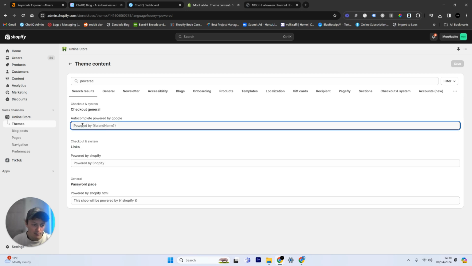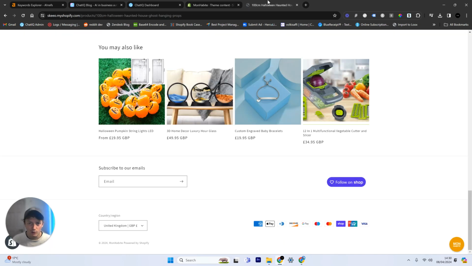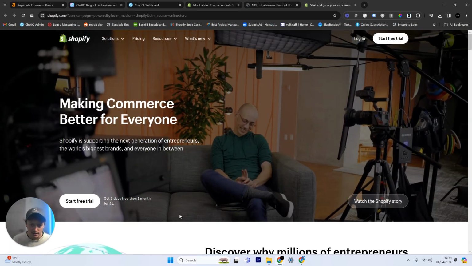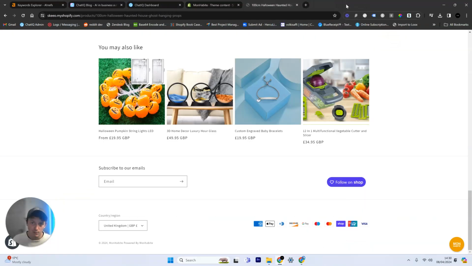So for now, what we're going to do is we're just going to change what's written in there. We're going to put in our brand information, and we're going to save that. So when we come to our web page, if we refresh the website, now at the bottom of the site, we will see it now says Powered by Monhabit, or the name of the brand that you've got. The only problem is when we click this link, it's going to take us to Shopify. So we actually are going to completely remove this. We don't want this from our website.